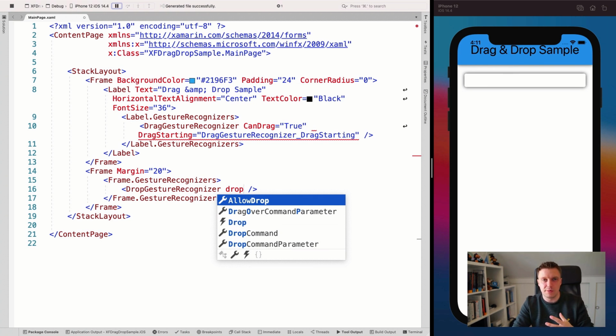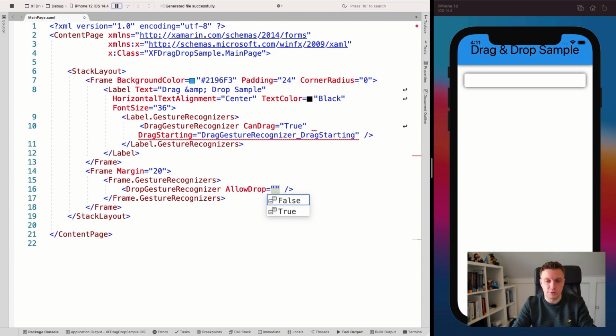And that's basically the same thing that I mentioned earlier, like, hey, do you want to allow the drop at this time? Yes or no? Can this area receive this drop action? So again, this is a bindable property. You can set this in code depending on some logic that you might have, but I'm going to set it to just true for now to see what it's all about.